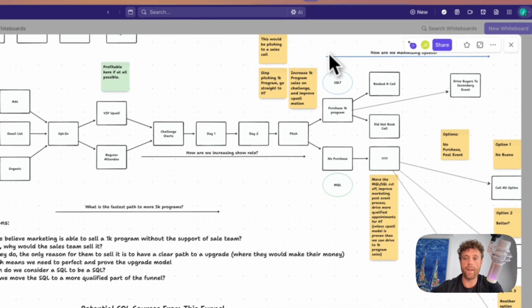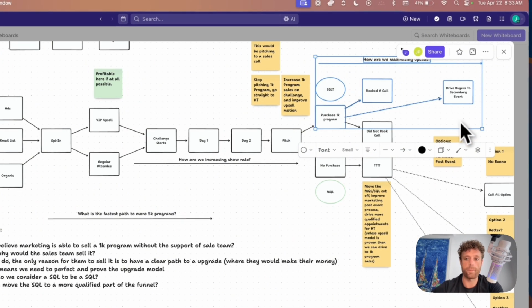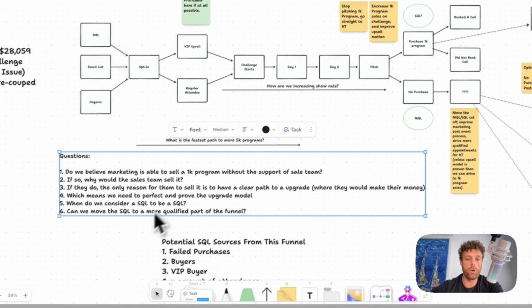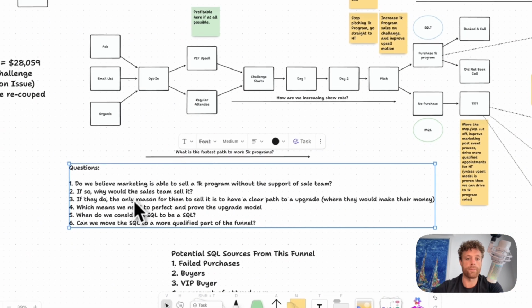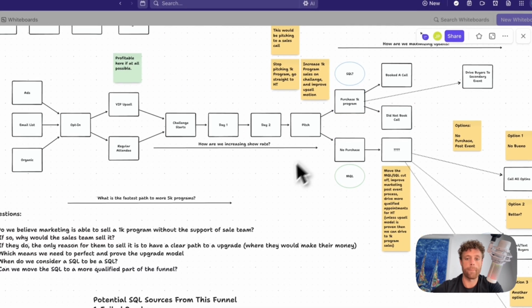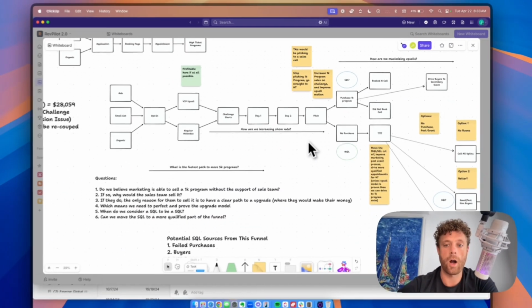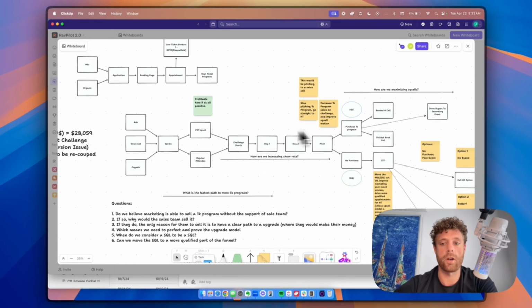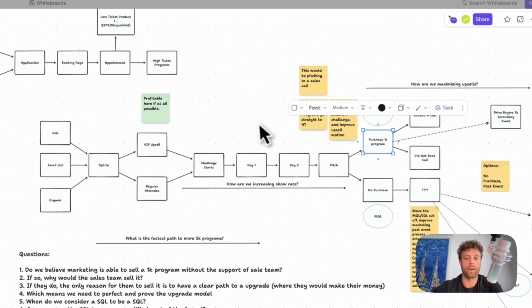But if we don't have that clearly documented, and this is not optimized up here, then there's no logical sense for them to be selling the 1K program. It's going to be a really tough sales leadership conversation and challenge that they're going to run into.